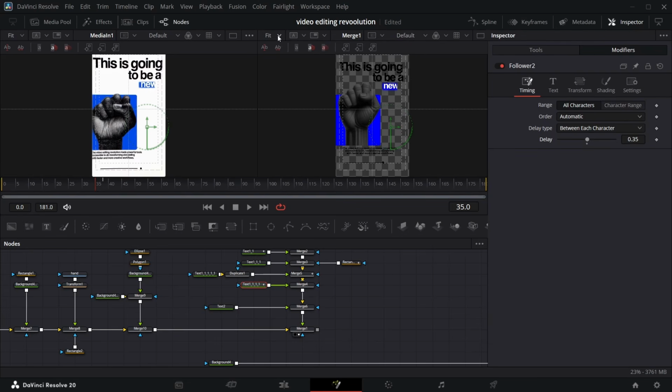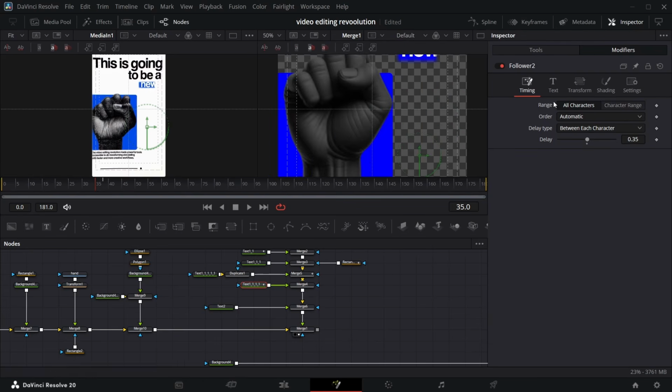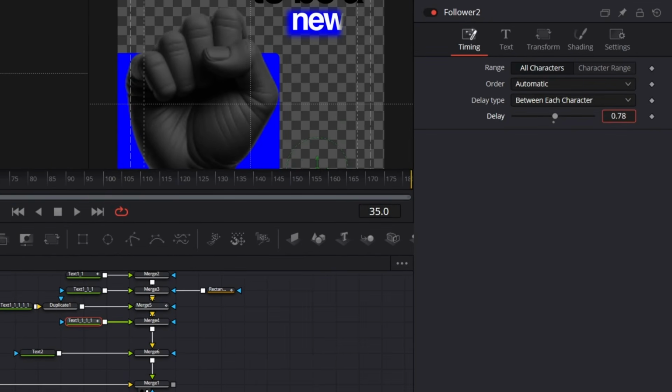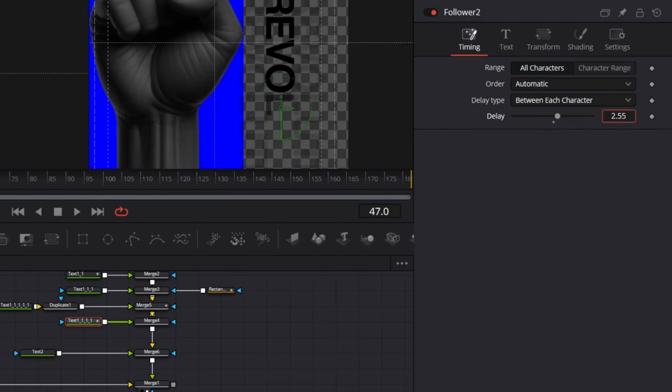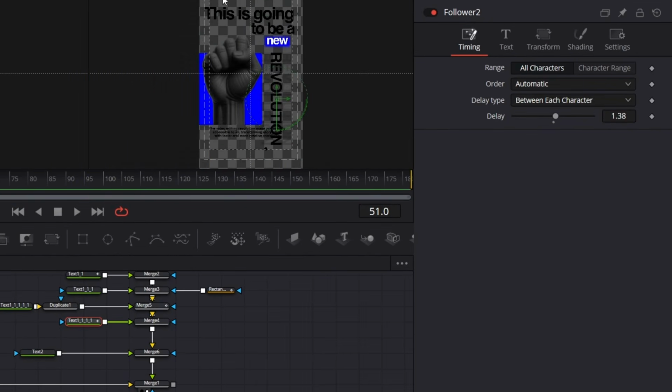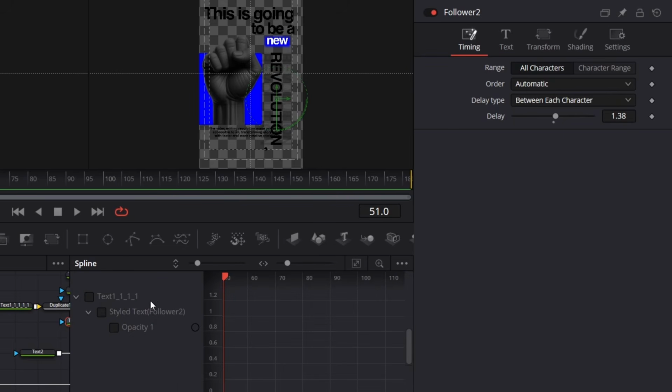Let me just zoom that in so that you see what I'm doing. If you take the delay up here, somewhere around here, yes, I think a delay of 1.38 will work. So go to spline, zoom to fit, select all, and you can hit S.